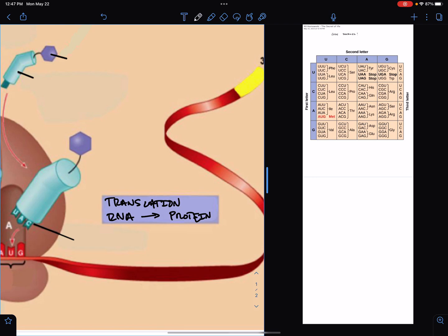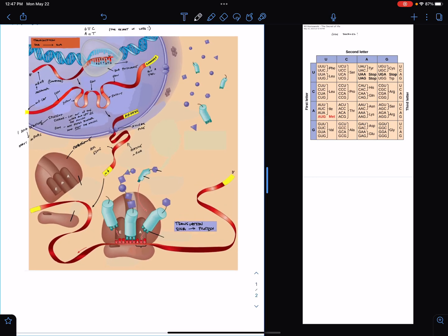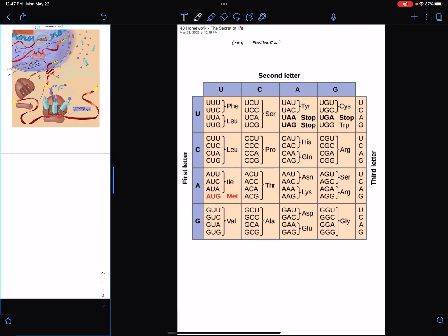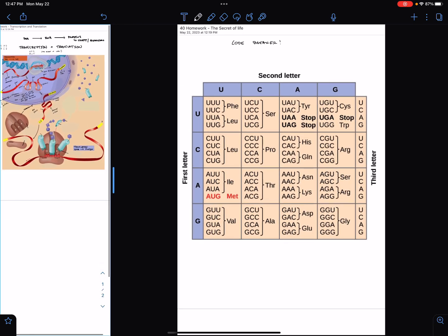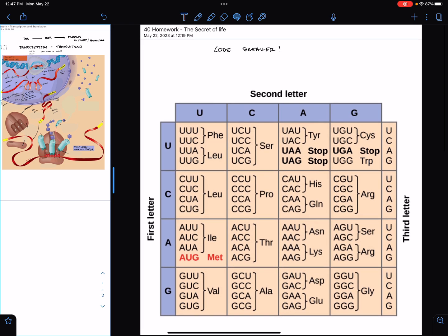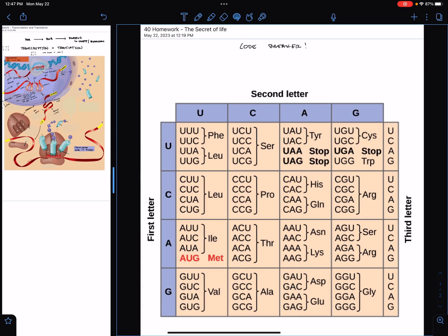Okay, so in order to do this, we need to break the DNA code. Now, I've been saying throughout the whole year that DNA is a code. And some of you still might not quite understand how that works, but hopefully by the end of class today, you will.